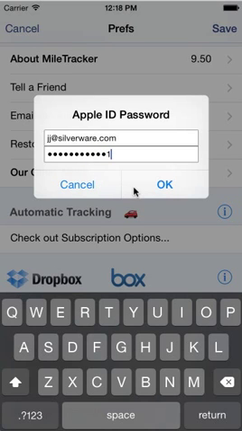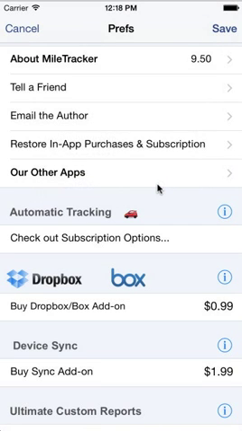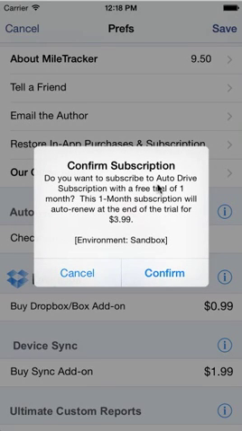Just enter a fictitious password there. Okay. And it's going to ask you, do you want to subscribe with a free trial of 1 month? And what happens is it makes it very clear that this 1 month will auto-renew every month. So at the end of the free trial, you'll get charged $3.99, and then subsequently every month, you'll get charged $3.99. Now I'm going to cancel that.